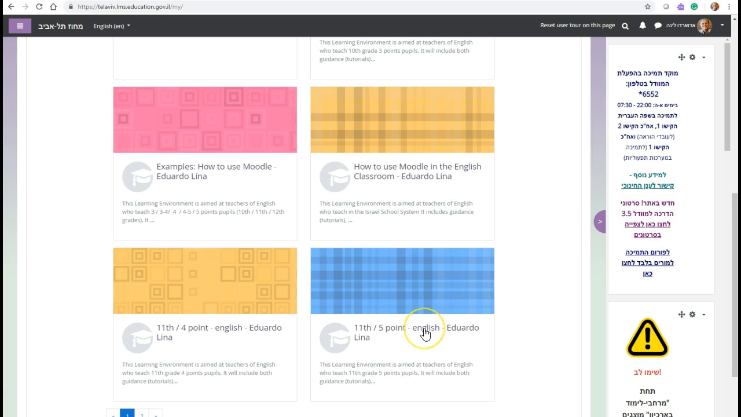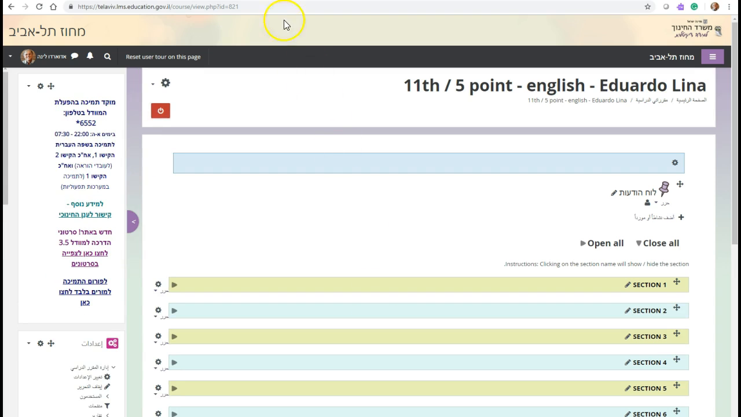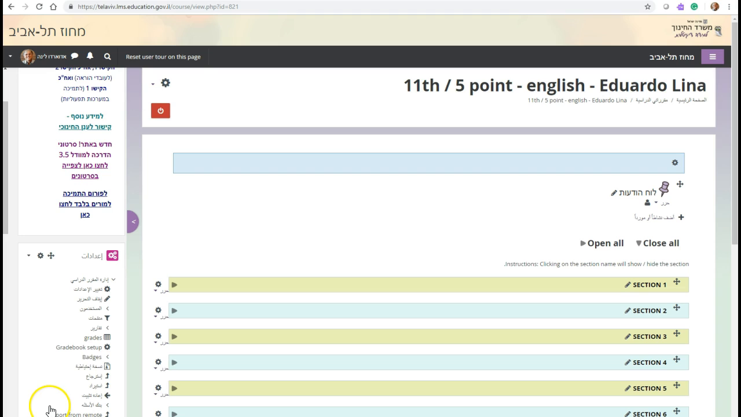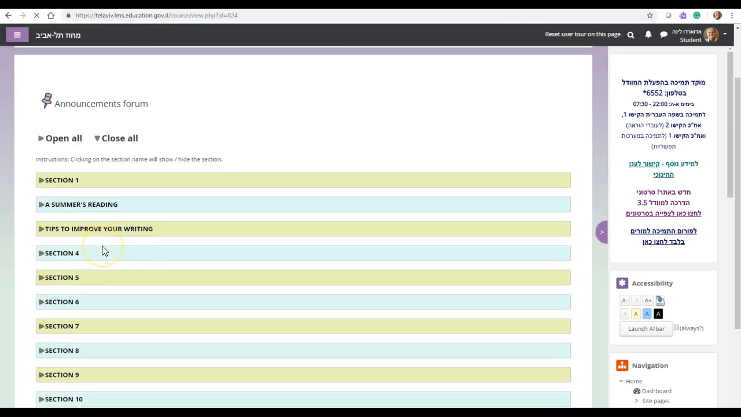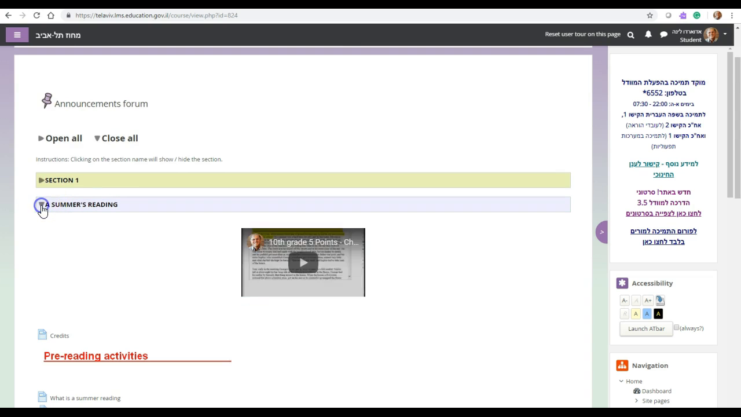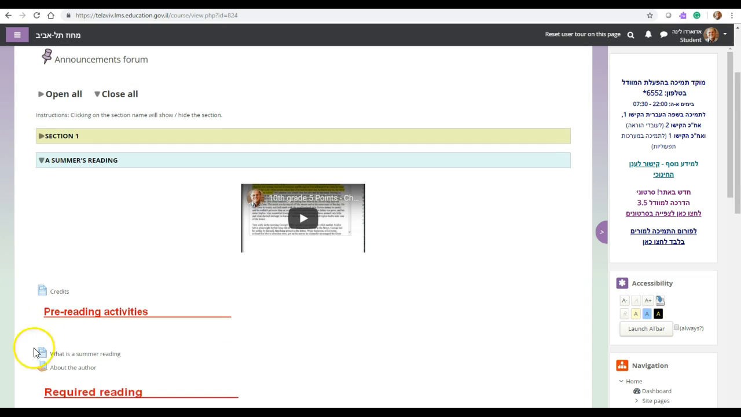I want to show you how I can use Moodle to work on a summer's reading, focusing on vocabulary, but not only. Remember that Moodle comes in Arabic, English, and Hebrew. So select the language, and I will use English as a student. Now, this platform doesn't have much because I have only uploaded here the stuff related to a summer's reading.